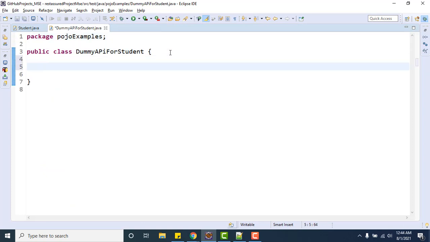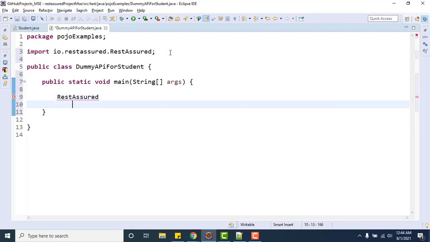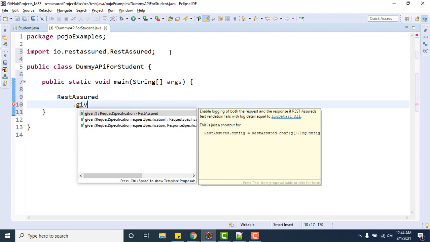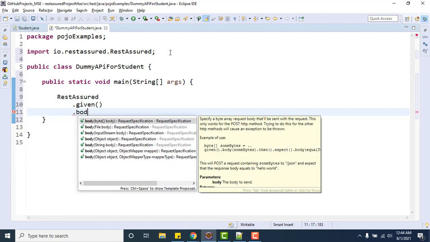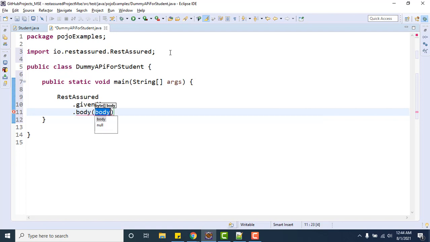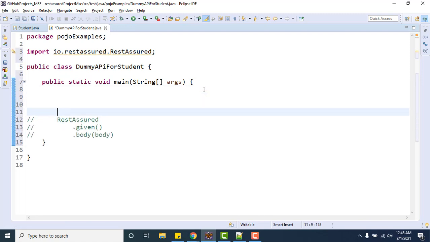So let me create one main method. RestAssured dot given. I'm not putting any base URI or base path, I'm simply getting to the body. So before this, I first want a payload, right? I want a payload that we can pass in the API. So let me comment it out. First, what I need to do is create an object of Student.